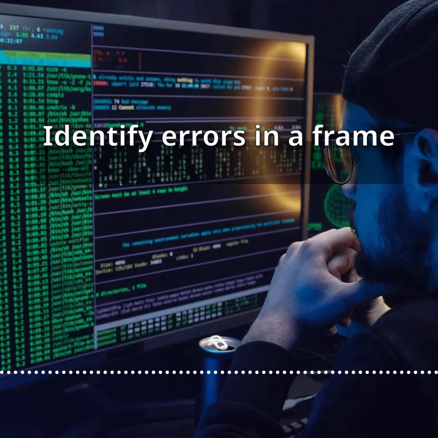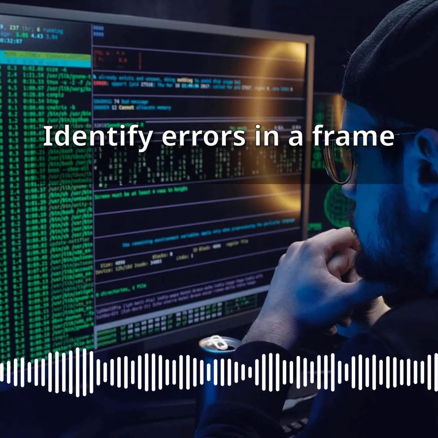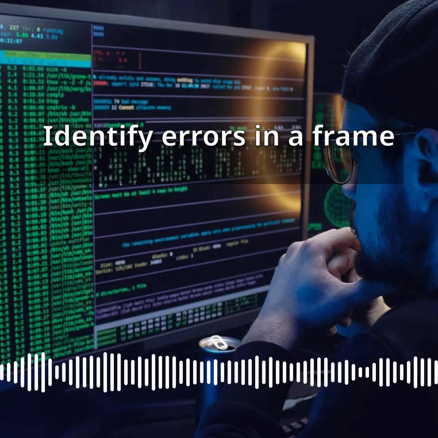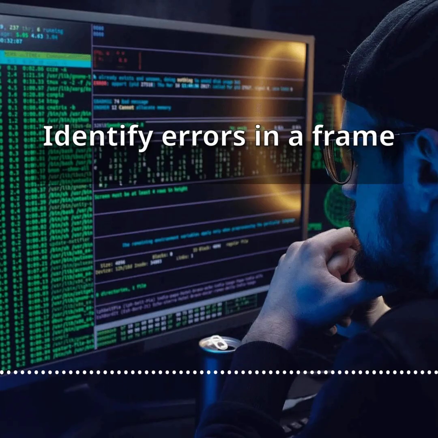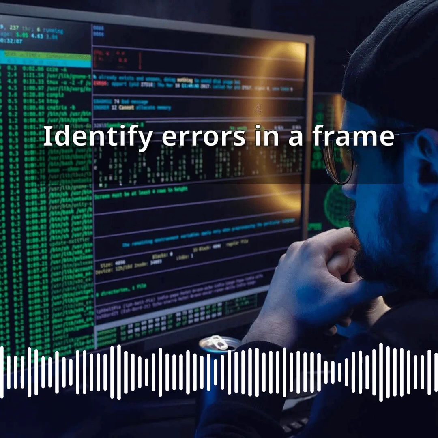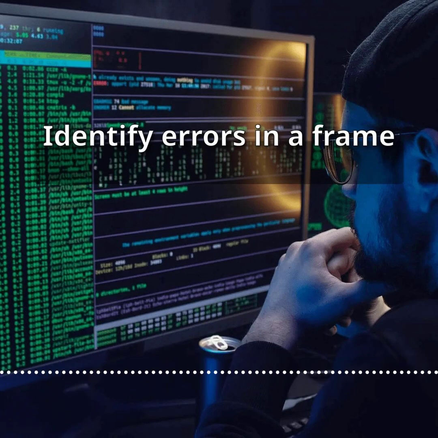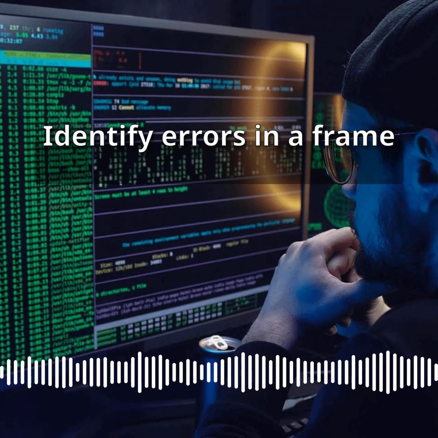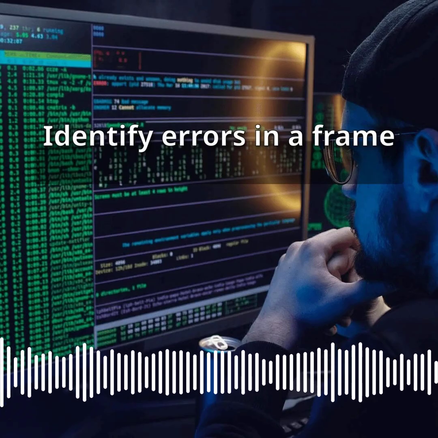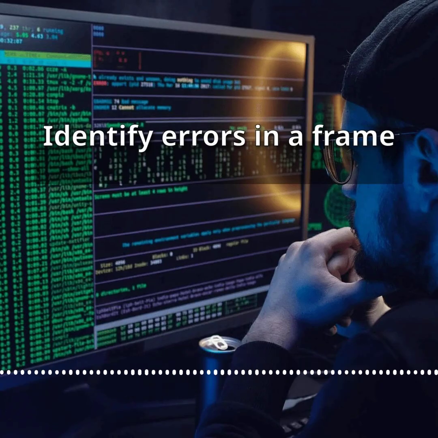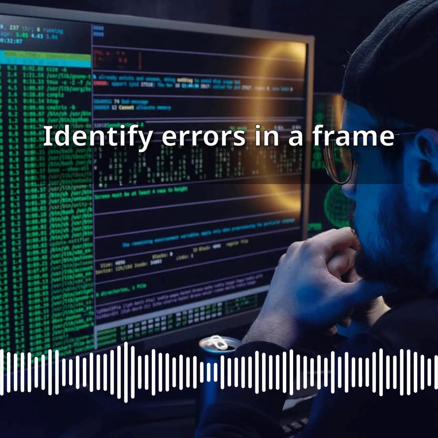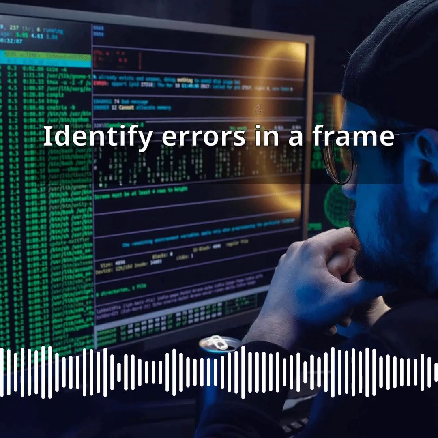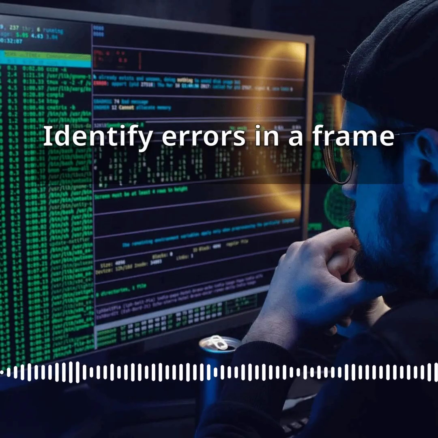Workshop brief. This workshop places you in the role of a junior network analyst tasked with reviewing a series of raw Ethernet frames that have been flagged by an automated monitoring system. Your job is to examine each frame carefully, identify what is wrong with it, explain why it is an error, and determine what impact that error could have in a real network environment. This is a deliberate practice exercise. The frames provided below contain intentional errors of various types, and your analytical and reasoning skills are being assessed as much as your technical knowledge.